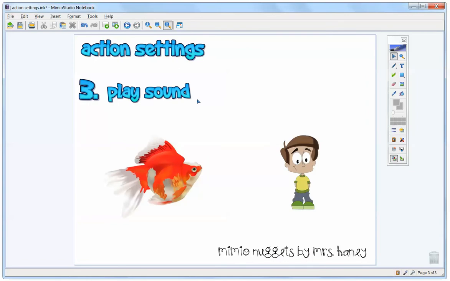Last but not least, we have playing a sound. Now there are 2 different ways that you can play a sound. If you happen to have sounds that are on your computer somewhere, in a file on your computer, on your desktop, wherever the case may be, then you can load those sounds from your computer. So here I'm going to take this fish and I'm going to make him play a bubble sound.